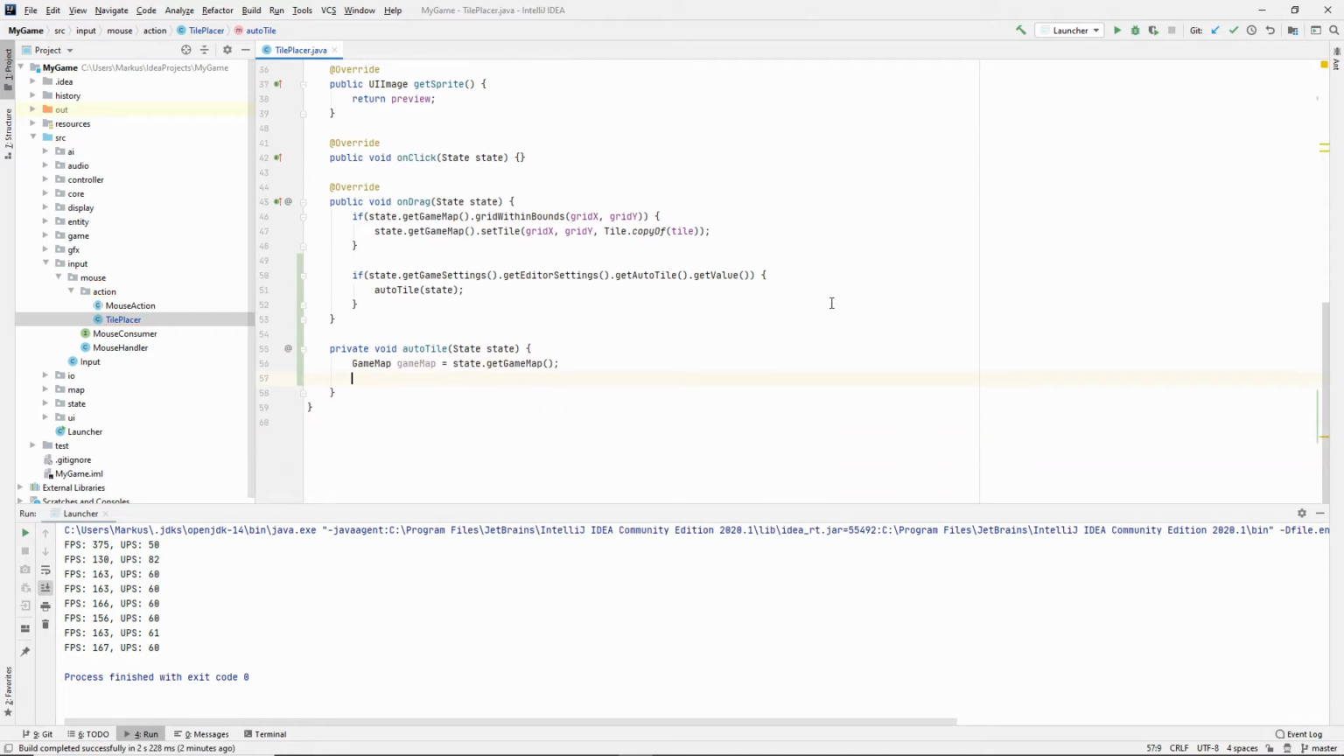And now we want to loop through the neighbors of where we just placed our tile. So for int x is equal to grid x minus 1, x will go on as long as it is smaller than grid x plus 2, since we said smaller, so that will be grid x plus 1, and then it will stop. And then x plus plus, and then the same for y. There we go.